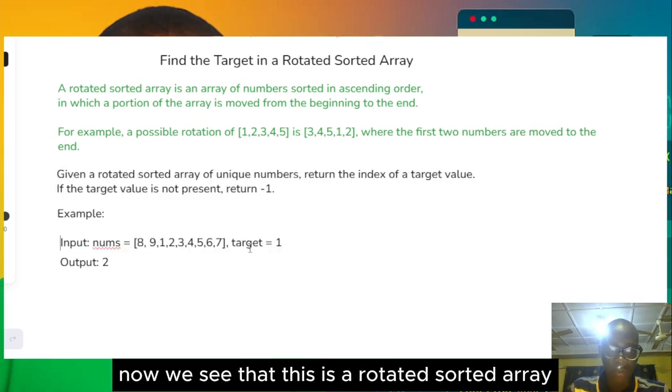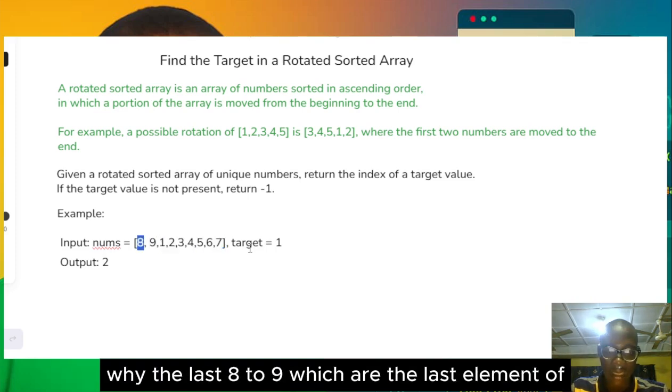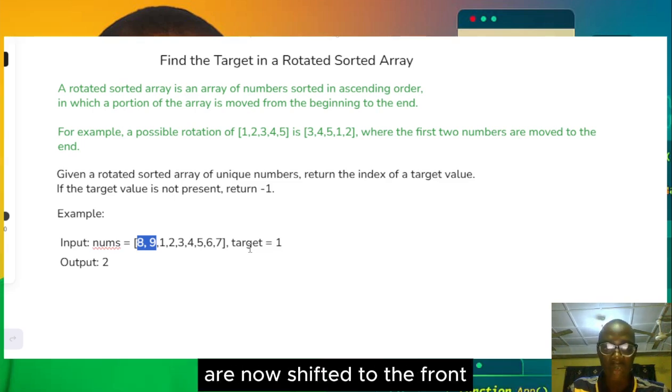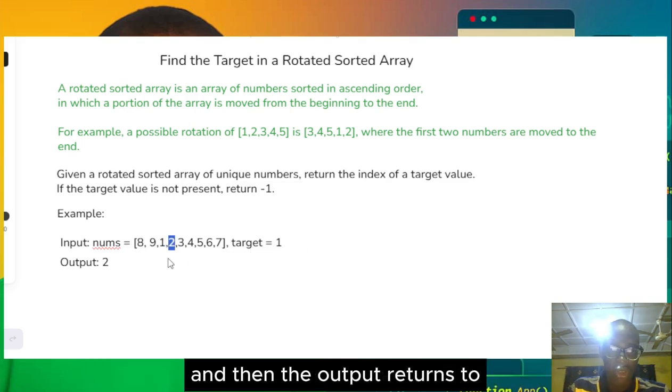Look at this now. We see that this is a rotated sorted array because the first 1 to 7 is shifted to the end, while the last 8 to 9, which are the last two elements of the array, are now shifted to the front. So it is rotated. We are now asked to find the target 1, and then the output returns 2.